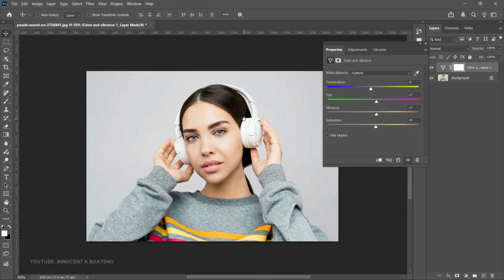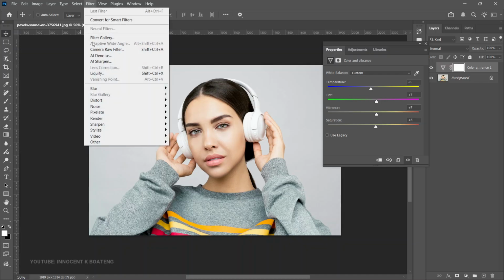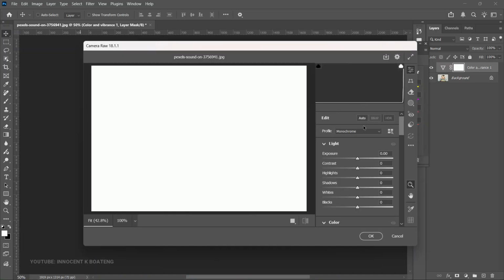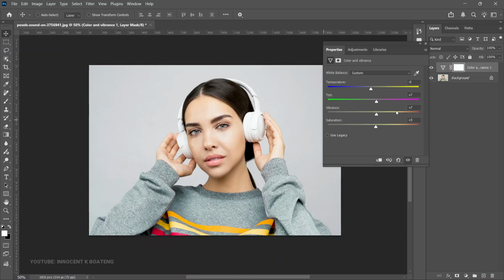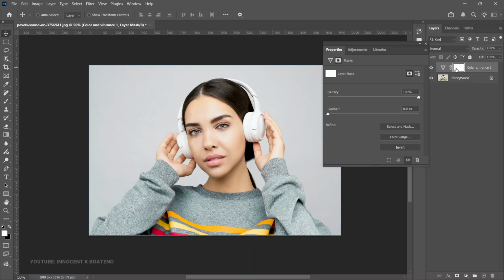Super simple, right? At first, before you could do this, you would have to go to filter, camera raw filter, and then you can do the adjustments there. But now it's super simple over here. Now because this is a layer adjustment, you get the opportunity to use layer mask as well.